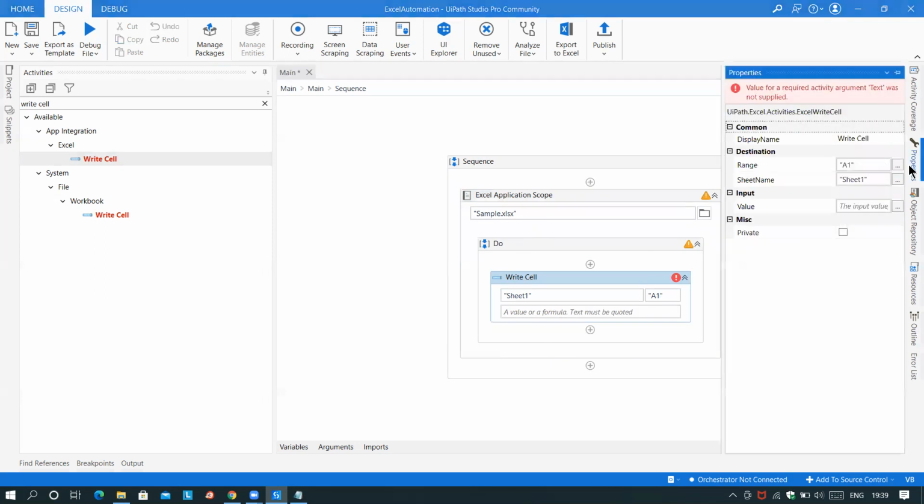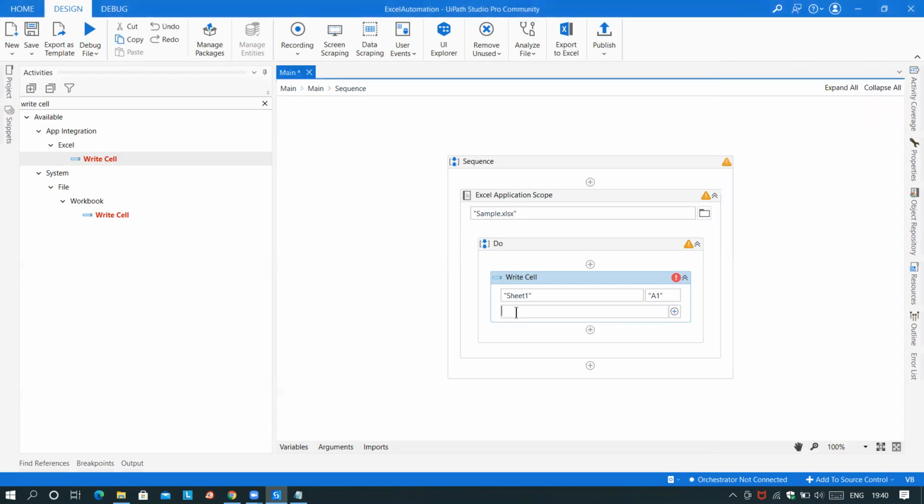Go to the properties. In these properties, we have to use the range. That means you have to give the cell ID. Based on the cell ID, we can write in the particular cell where we want to. So that's why we have given the cell ID here, identifying the particular cell in that application. The sheet name is already selected, and then I just want to add the value. Whatever you want to write, we have to add it here. Right now, in double quotes, UiPath.